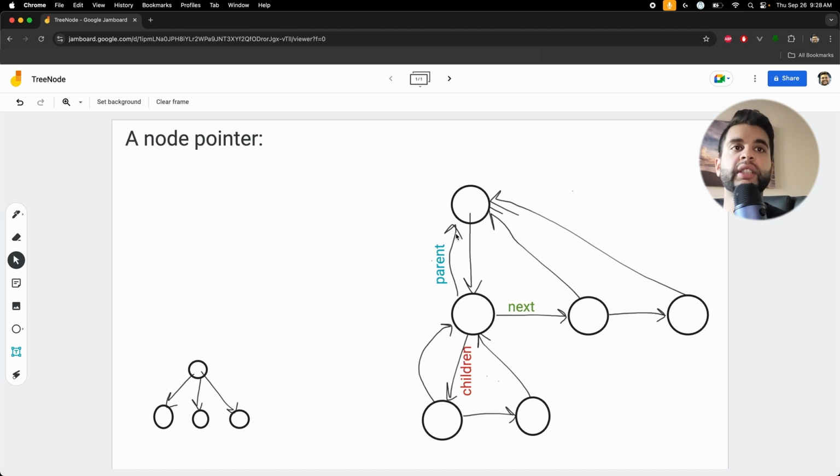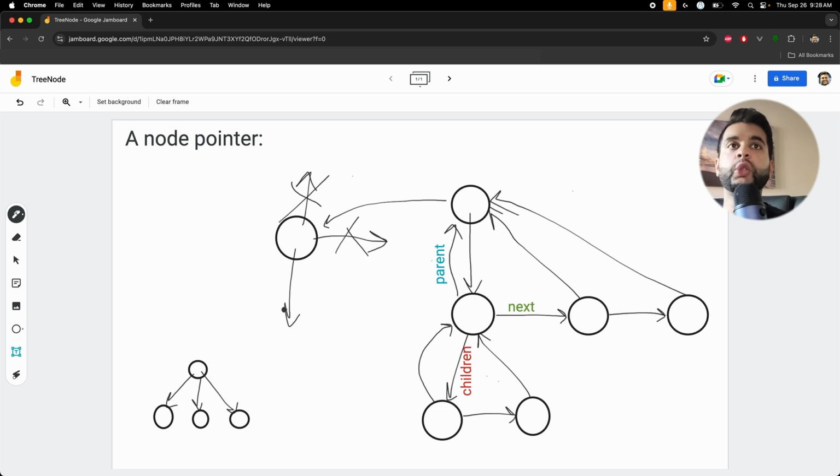So if you look at this, you can define a generic node, which is any node with these 3 pointers. The first one will be the children, then the next, and the parent. The root node will have no parent, so its parent will be set to null, and the next pointer will also be set to null. So for the root node, which is this one here, these 2 don't exist. You will only have children and then go from there.